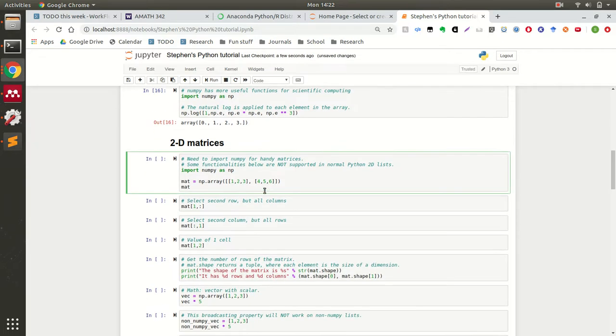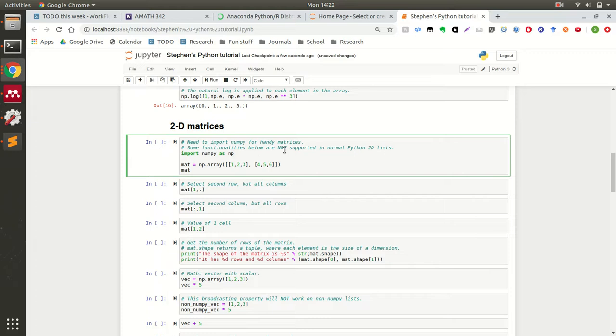Alright, so that's a 1D matrix. What about 2D matrices? Again, we use NumPy for matrices. We could have used normal Python 2D lists, so we could have removed np.array like so, but then we will lose some handy functionalities that only exist in NumPy. So even in the final homework, I believe we always enclose everything with an np.array.